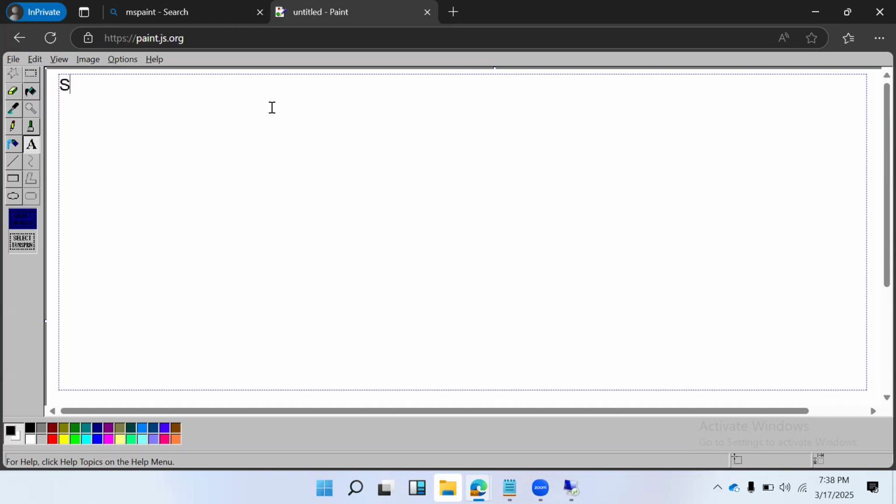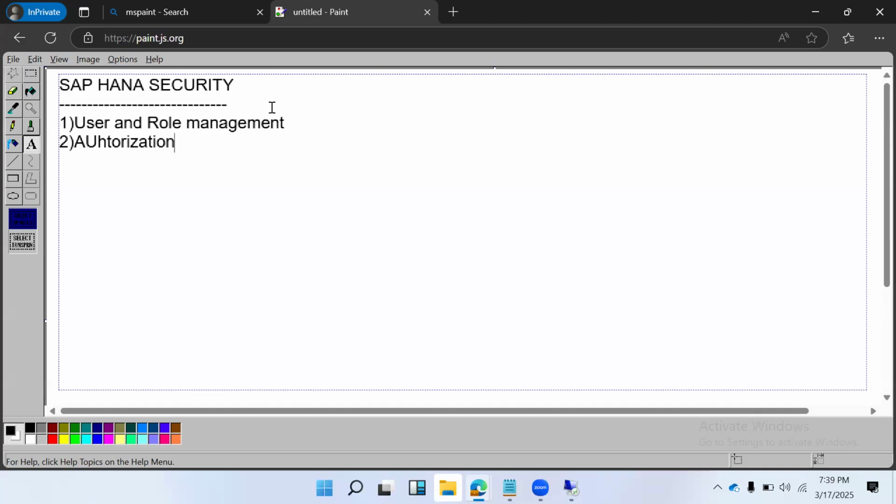So there are multiple security features provided by HANA. Just like SAP has its security features, there are multiple security features in the HANA database. One is user and role management. The second is authorization. So in HANA we also have the security concept of user IDs, roles, the authorization concept, and also authentication methods.